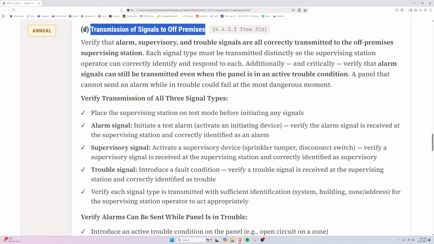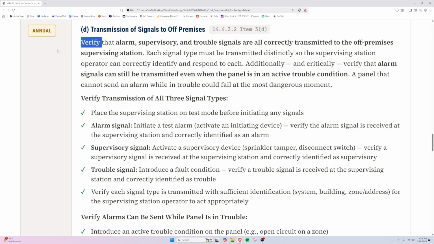Next, transmission of signals to off-premises. Again, this is an annual test. Verify that alarm, supervisory, and trouble signals are all correctly transmitted to the off-premises supervising station. Each signal type must be transmitted distinctly so the supervising station operator can correctly identify and respond to each. Additionally, and critically, verify that alarm signals can still be transmitted even when the panel is in an active trouble condition. A panel that cannot send an alarm while in trouble could fail at the most dangerous moment.